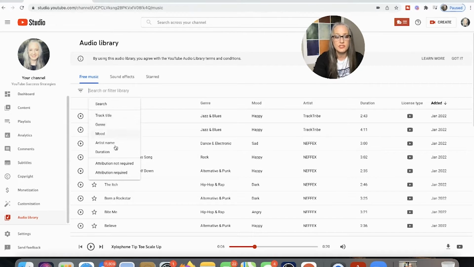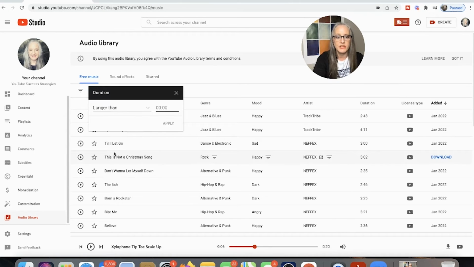What I like to do usually is go by duration. So we have what they call little clips that are intros, and then we have longer ones. So let's just go in here. I'm going to click duration. You can put longer than, shorter than. So let's say I want it shorter, like we're going to make a little intro. So we're going to say shorter than 0.0005.